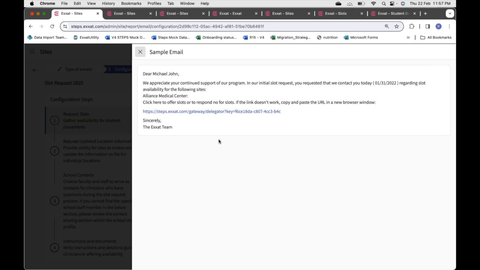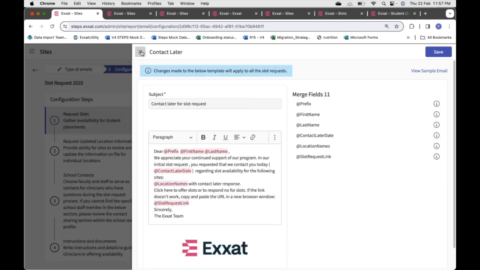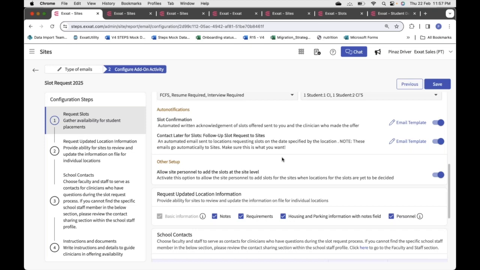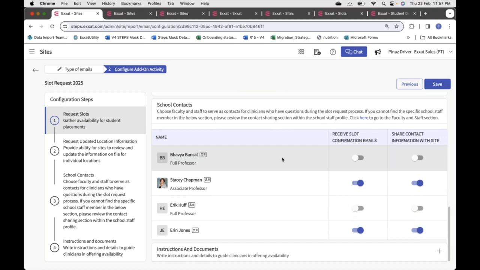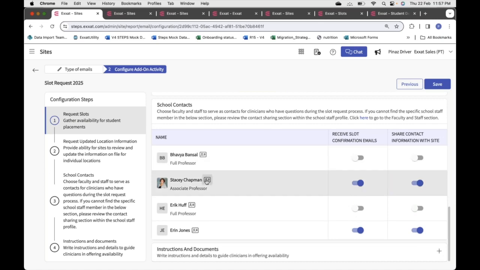Thank you, Pinaz. There is one other question. Does the faculty decide who and what they share, or does the admin? So this will depend on the school, the program itself. The contact information is going to be only the first name, last name, the designation, and email address of the faculty or the staff who's shared.